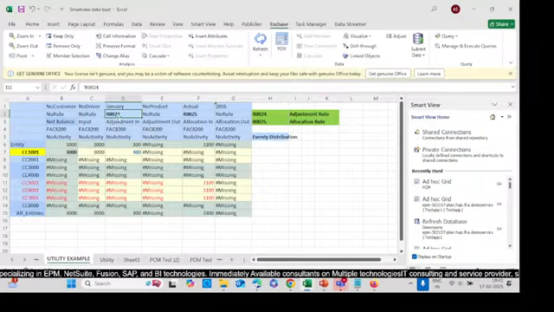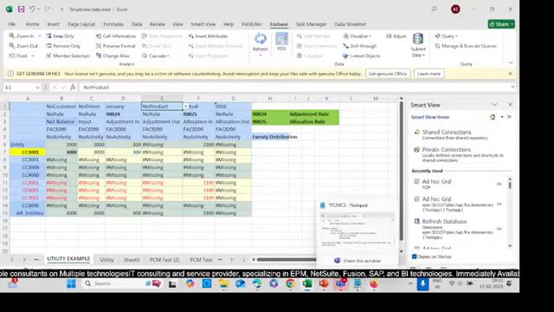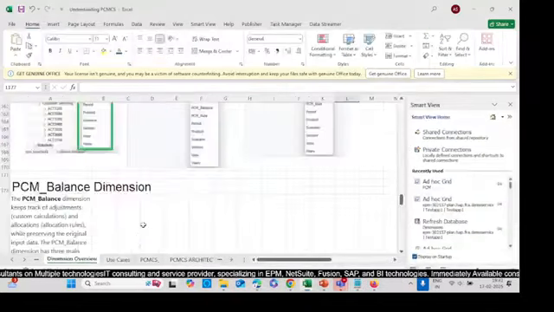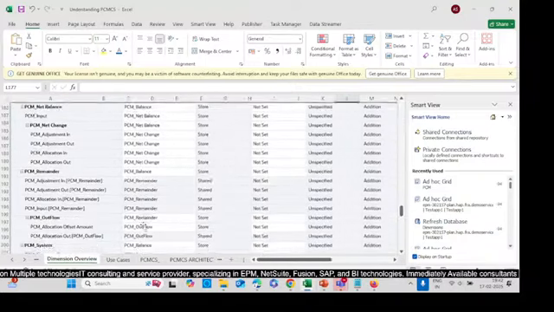So this is the definition of the balance dimension and the rule dimension, and why we are discussing these dimensions. The other dimensions you already know, I think, because customer, driver, period, scenario, year, product are common dimensions which we already know. But the different dimensions here are the balance and the rule dimension.